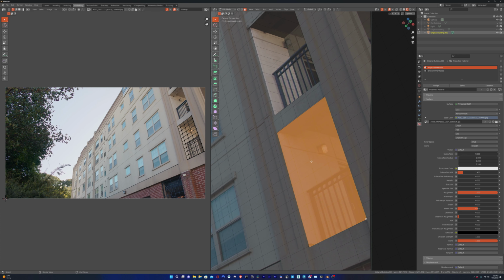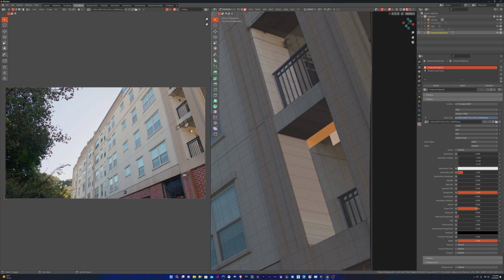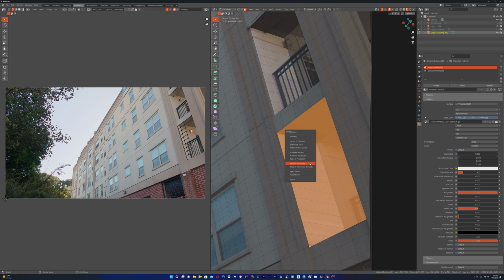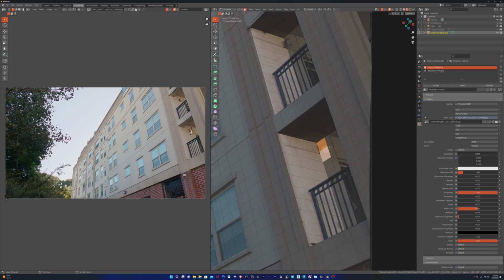So again, with all those selected, we just hit E on the keyboard, hit X, and then move it back. And then we can just select these and delete them. Then we can just select these faces again, the ones that are stretched, hit U, project from view, and that's fixed.